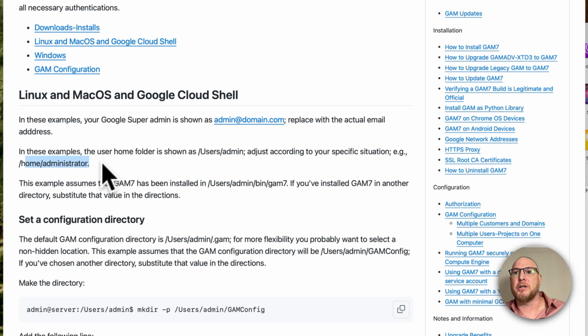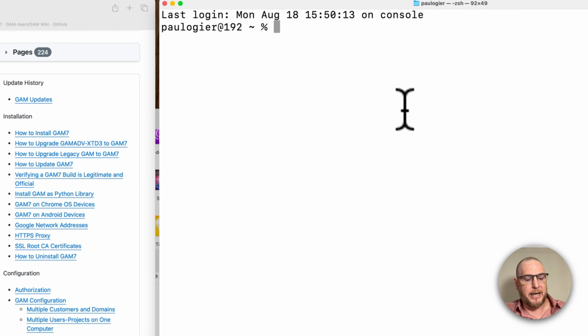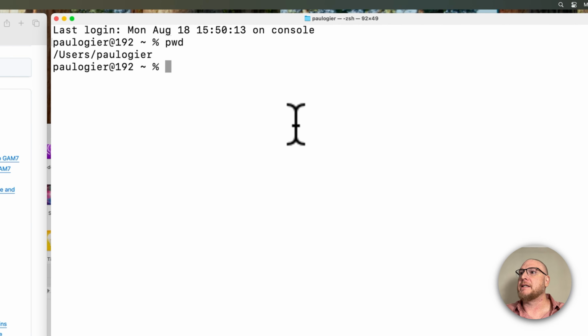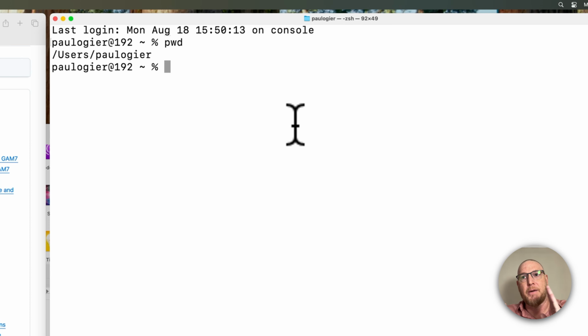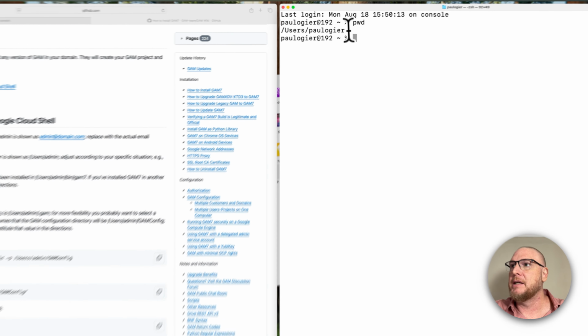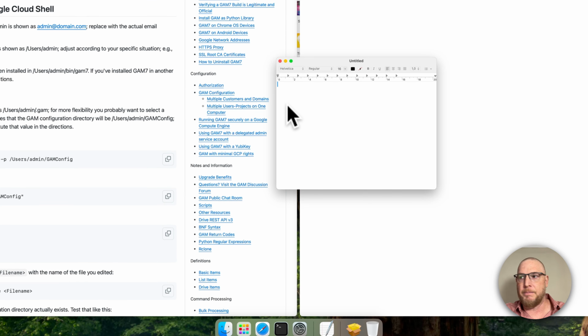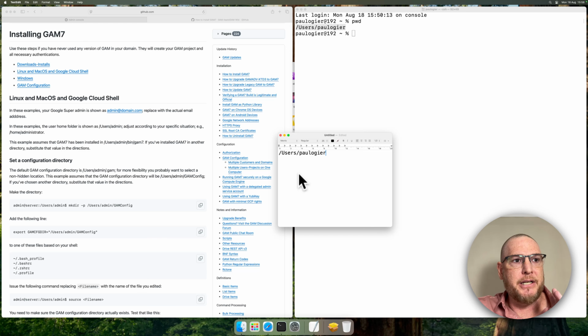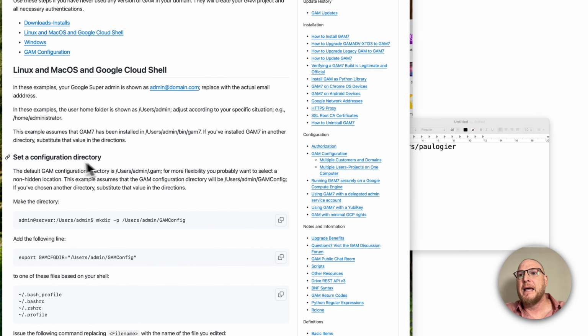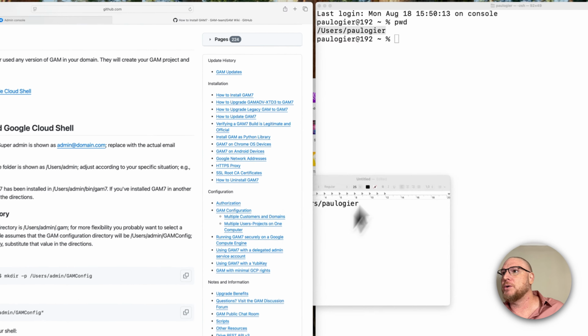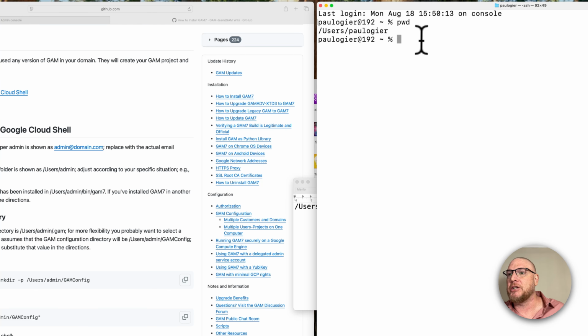Okay. So in these examples, the home folder is shown as users admin, and according to yours, you must see what you're actually going to look at. So if I'm going to look at this one, I'll do pwd, which basically says, what is the local path that I am in? And I go to that. It says I'm in users Paul Auger. So if I copy this and paste that in here, that's something I just need to keep in mind, because if it's going to be users admin.gam or whatever it is, it's not going to be exactly the same as the path. So please make sure that you know what yours is. And if you want, you can type pwd to get yours into the terminal.